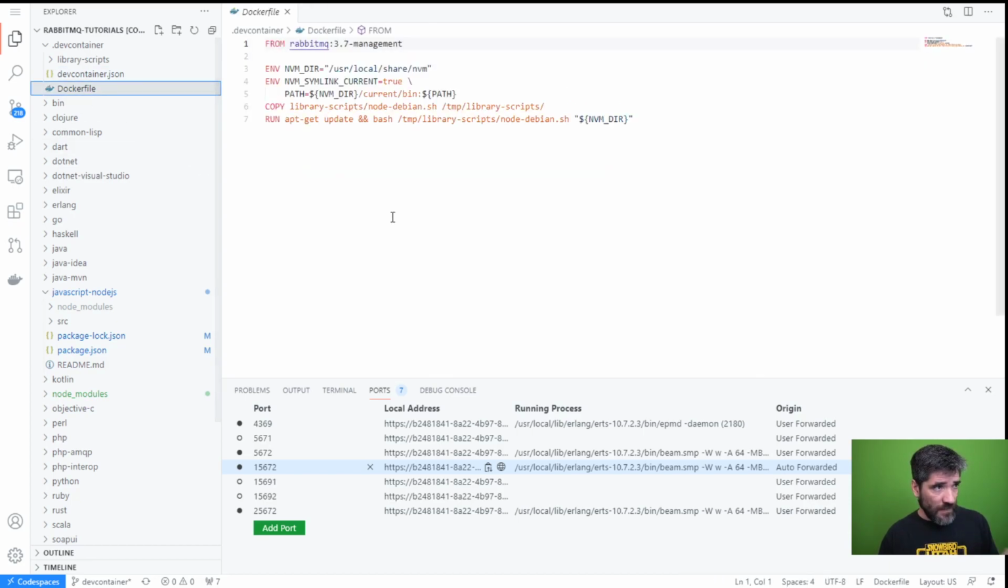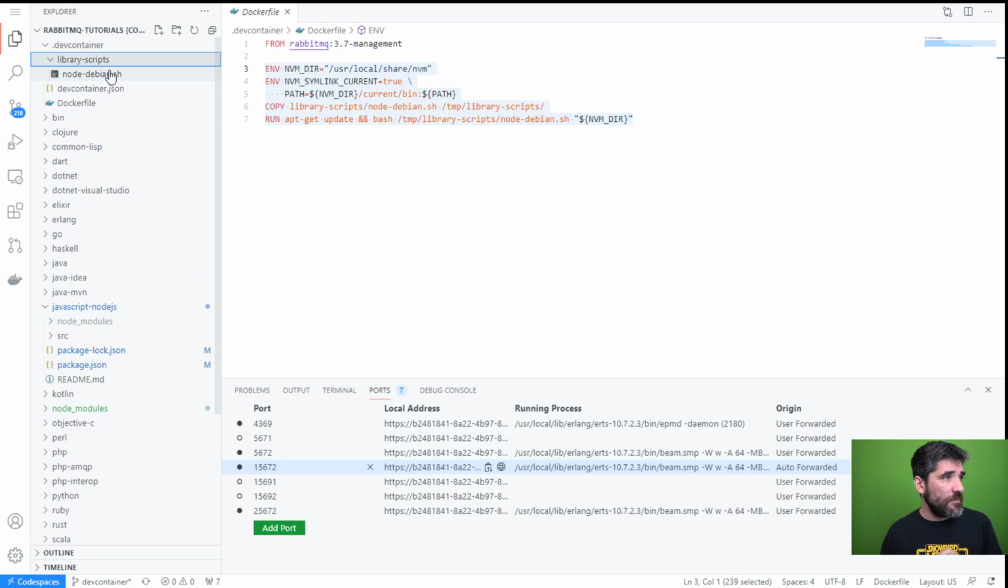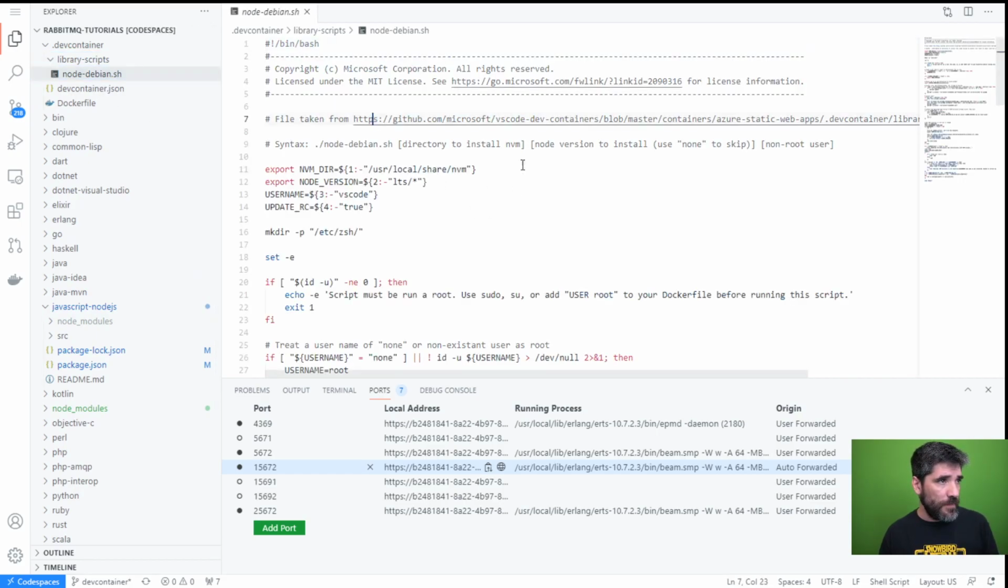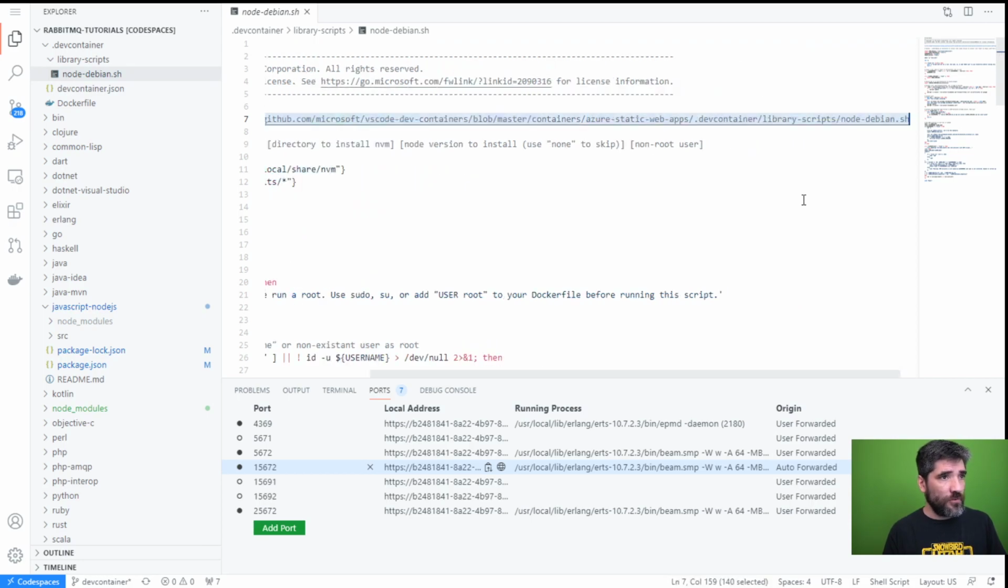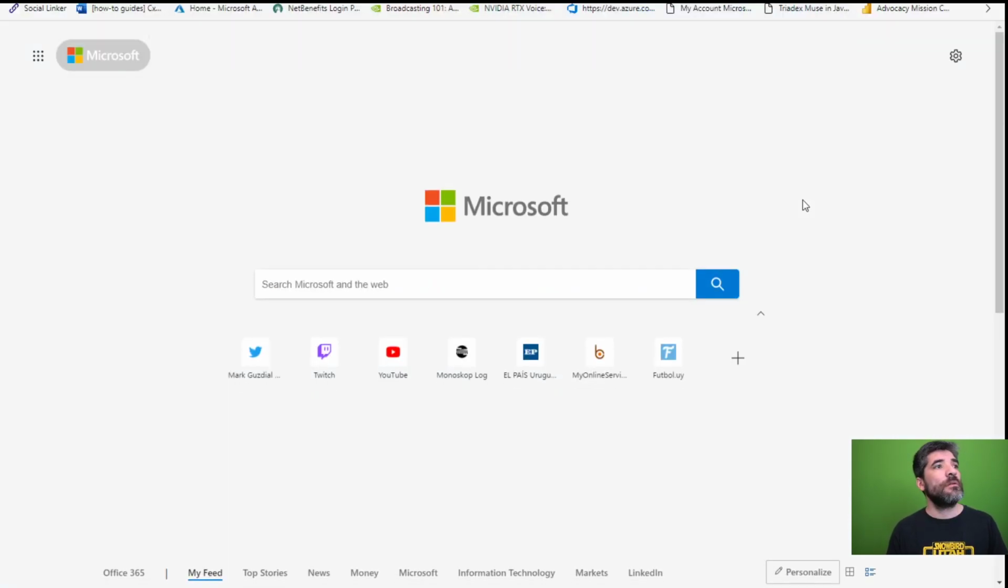Then I have my Docker file. I just got the standard RabbitMQ Docker file with the management plugin enabled, just that. And then I put this little script here that I took from the official dev container repo from GitHub. And I took from there also this other file. But if you go here, you can see all those files in this repo, right?